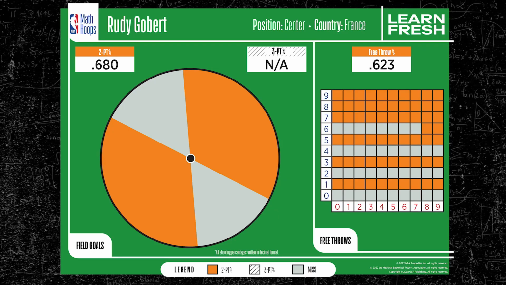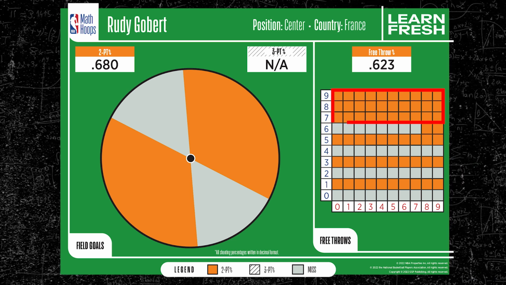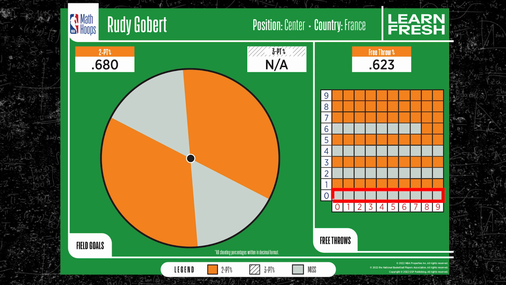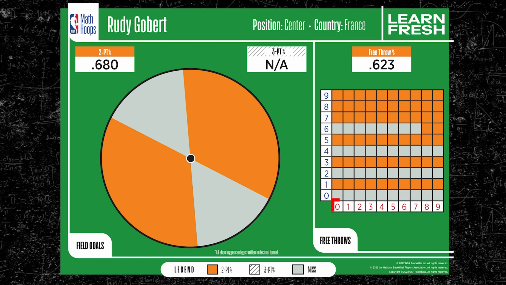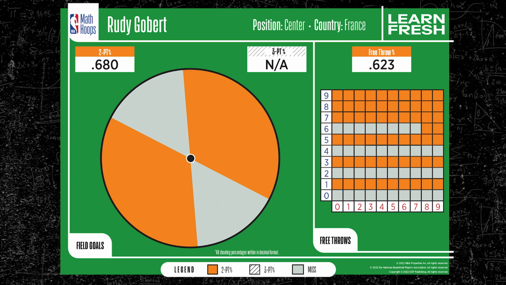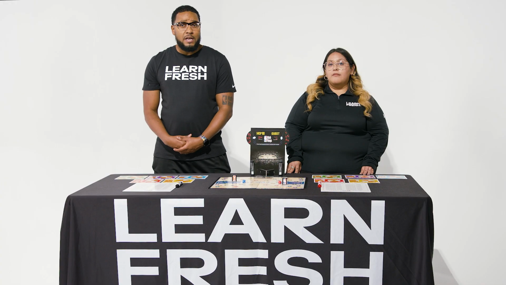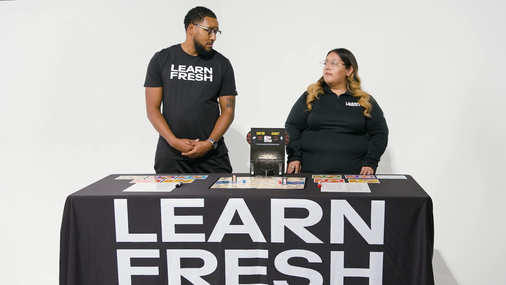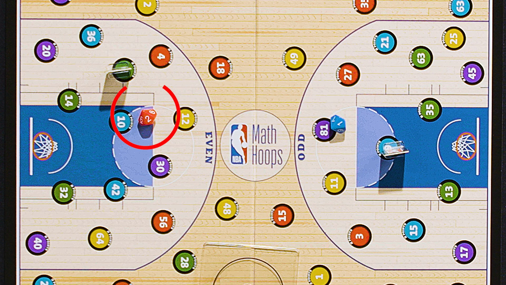First, notice that there are 100 boxes, and every orange box represents a made shot, and every gray box represents a missed shot. At the bottom, you'll see numbers 0 through 9, and those numbers are red. On the left side, you'll see numbers 0 through 9, and those numbers are blue. Now, Coach Nessah, do you notice the dice are red and blue? Sure do, and that allows us to use the grid as a coordinate plane when taking our free throws.